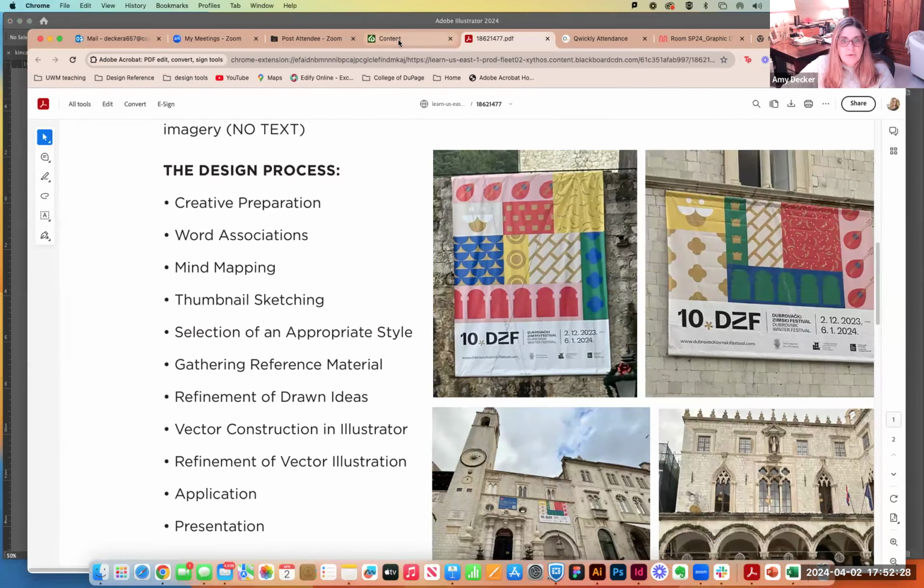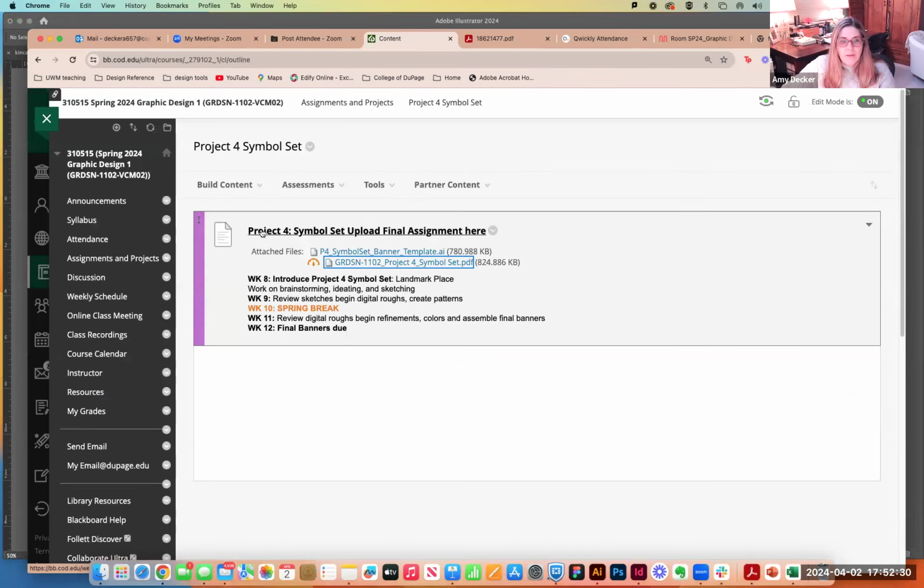And so if we go back to the assignment brief, project 4 symbol set, it's right there. Symbol set banner template AI. That's a good question. And then right below that is the assignment brief. The template AI is labeled template.